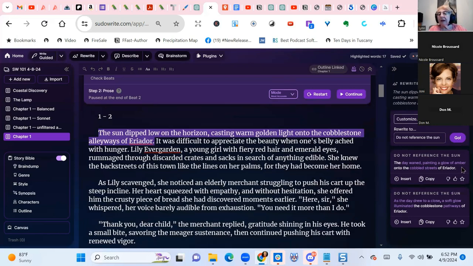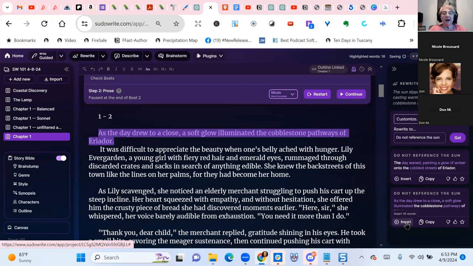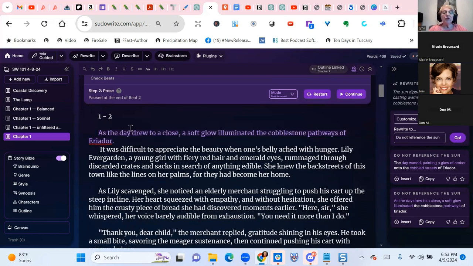Okay, so here we have the day waning, painting an amber glow on the cobblestone pathway. I'm going to insert that. I like that better. And it will stay purple until I edit something else.